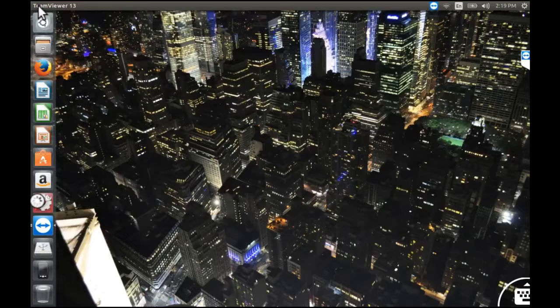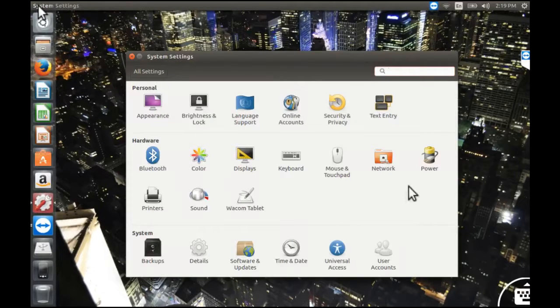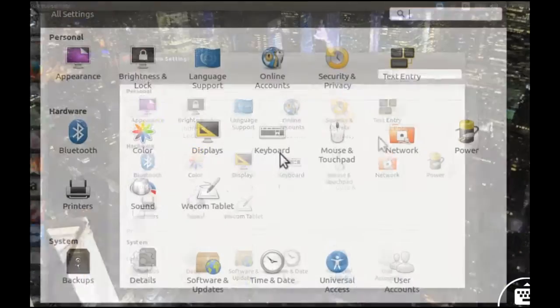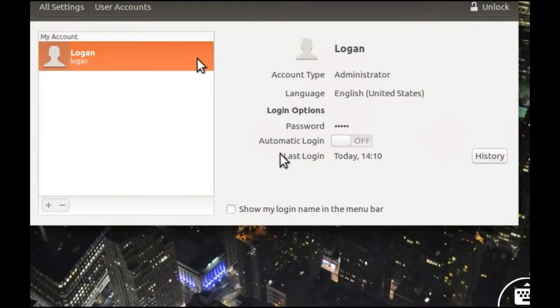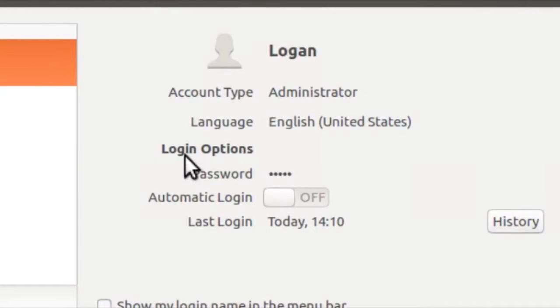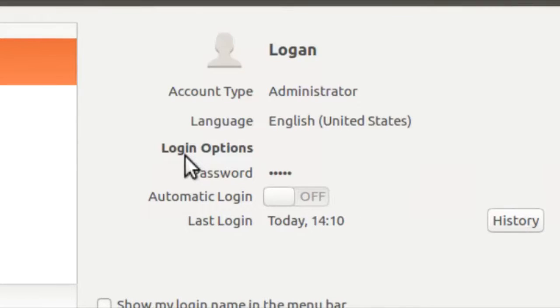We have system settings, which looks a lot like the system preferences in Mac. So this is what it looks like. We have stuff such as power, network, mouse and touchpad, keyboard, screen resolution, color, Bluetooth, appearance, brightness, and lock. So let's first of all go into user accounts. This is where you would go if you wanted to add an account or subtract an account.